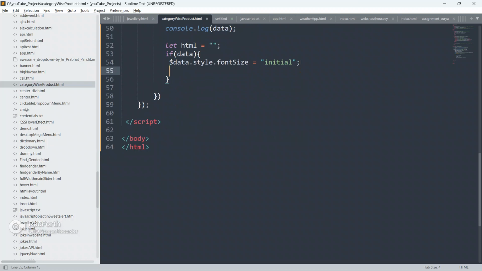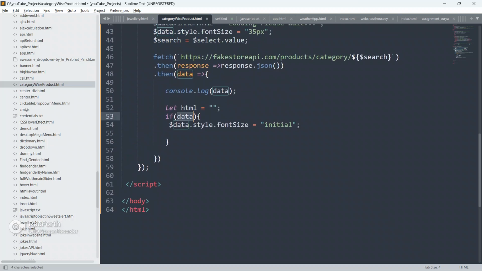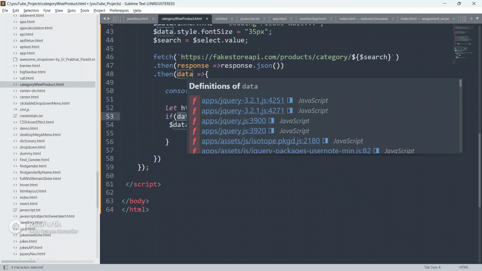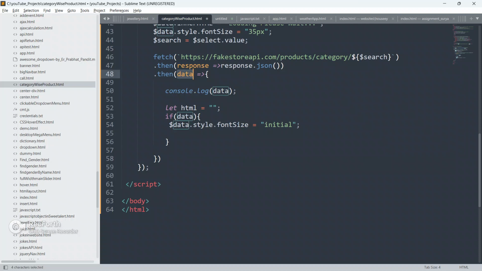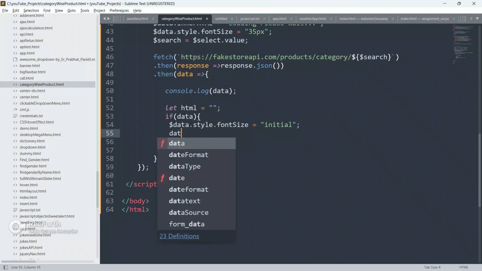Okay, and now we are gonna use the JavaScript forEach method over this data, because this data is now an array of objects. This data is an array, so I'm gonna use the JavaScript inbuilt method, data dot forEach, to iterate over this data.